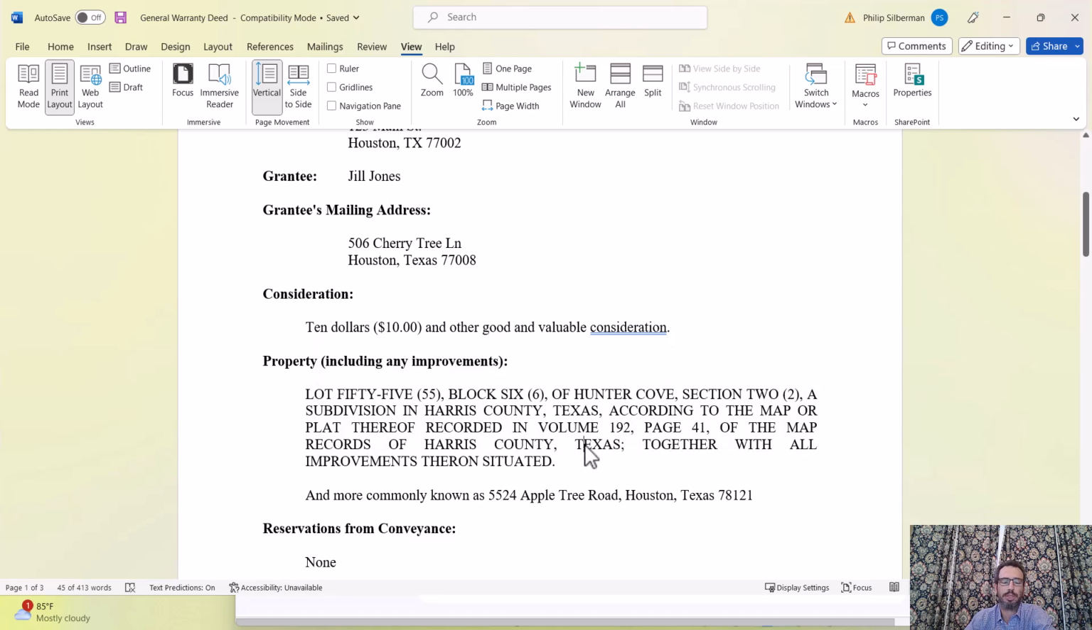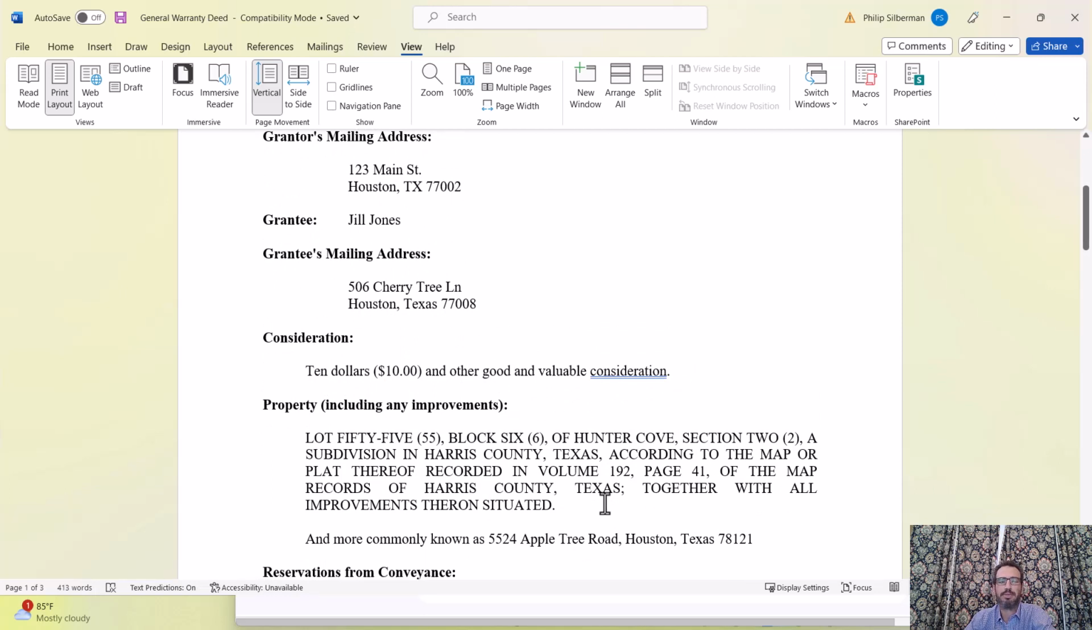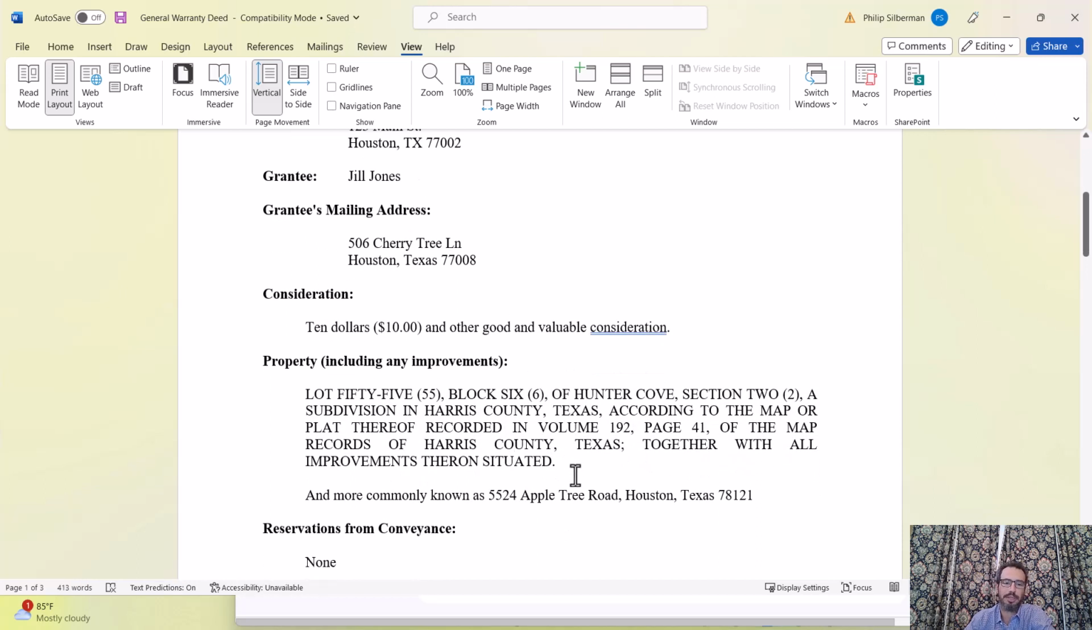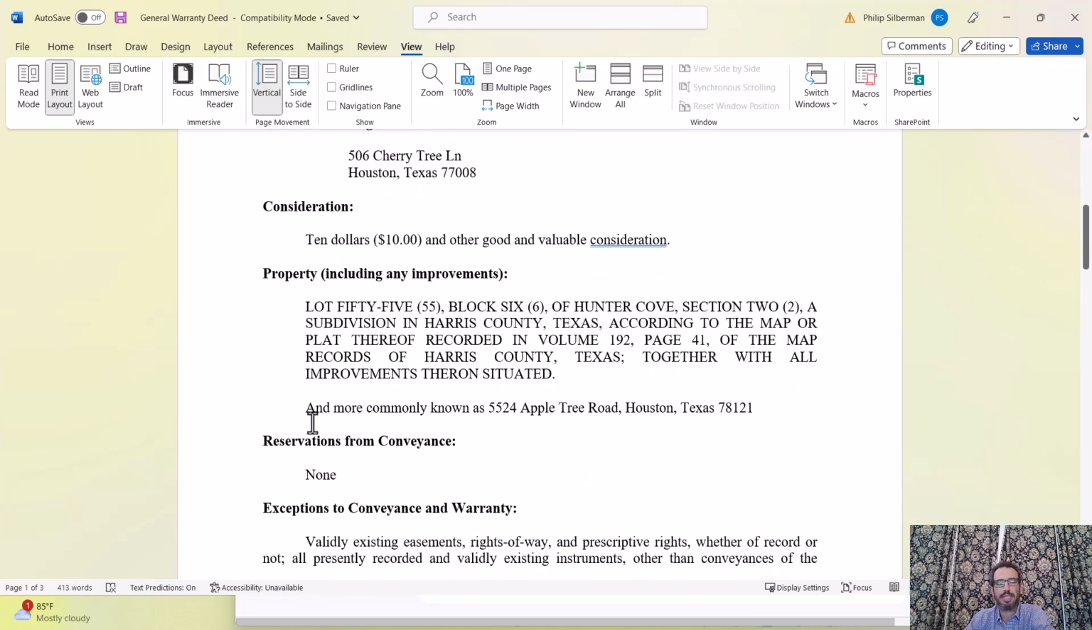So the grantor in this deed, for example, is Bill Smith. Bill Smith should have taken title in a previous deed as grantee, and that legal description should be copied here, the full legal description. You'll also often see this language as well, more commonly known as the address.